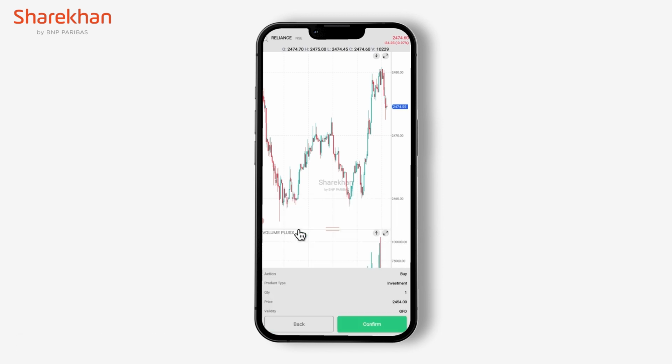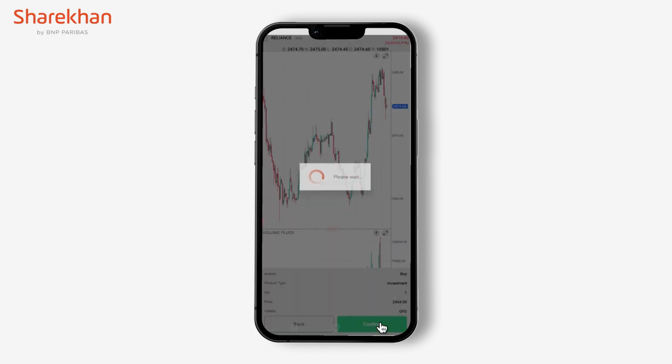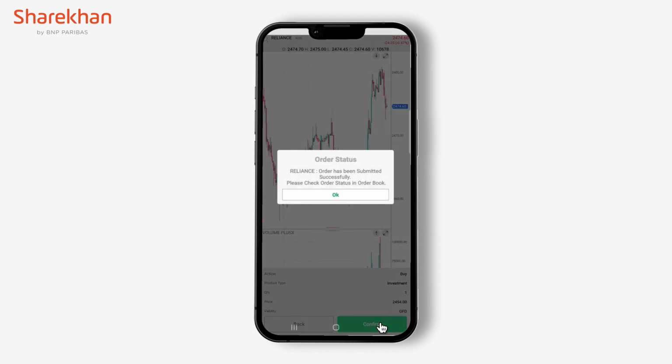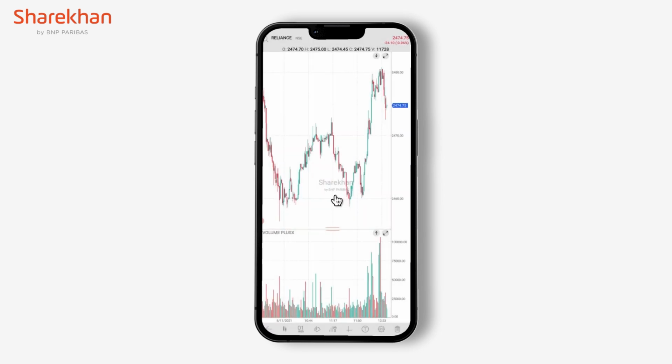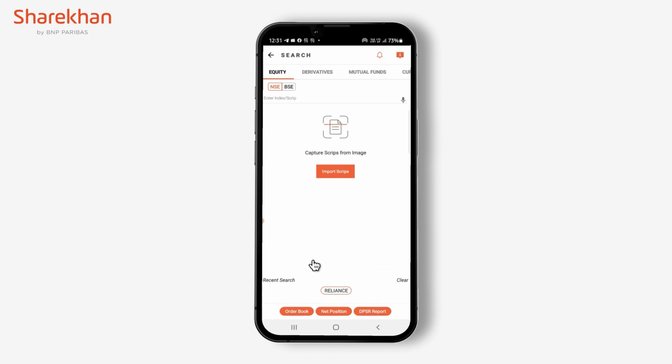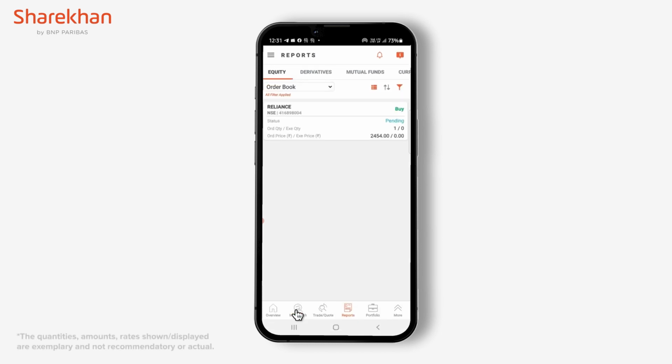Once you click on buy, you can just click on confirm. As soon as you click on confirm, it will say that the order has been successfully submitted. You can click on OK, and you can go back to watch the order book. You can go to the order book and check the order status. Here you can see how easily the order is placed using charts.